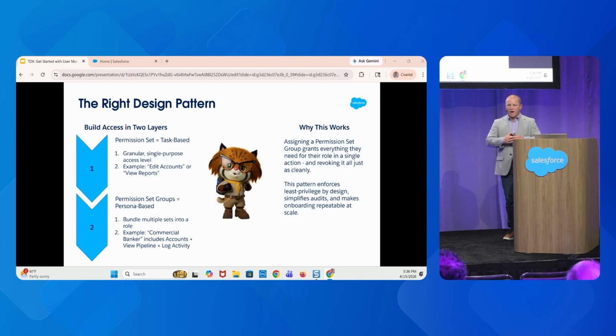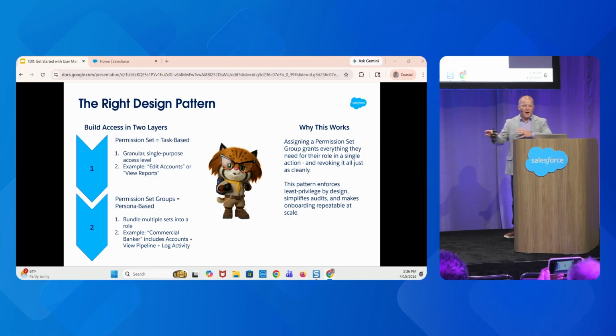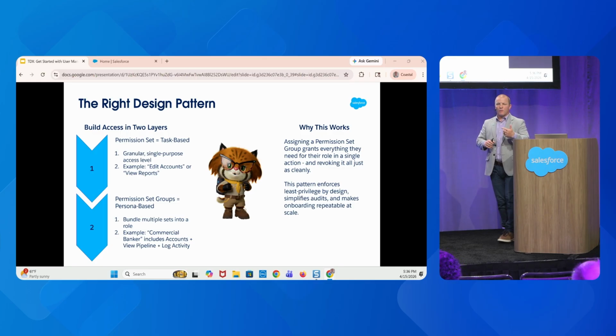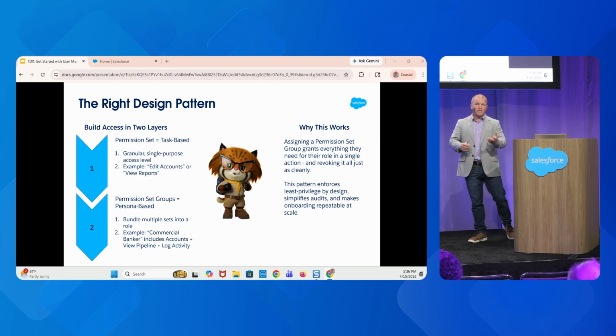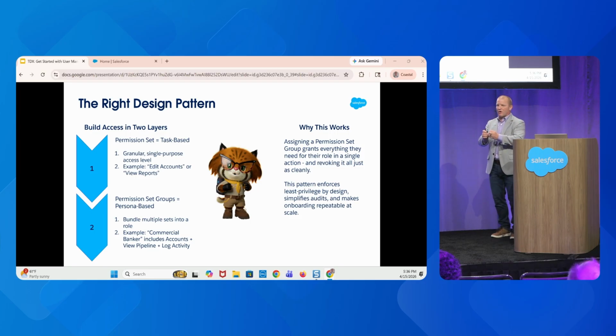When I walk into a project, one of the things I always go into is the right design pattern and how we get there. Permission sets themselves are task-based. They're very specific across the organization. Things like edit accounts, run reports, view financial accounts, edit leads, transfer leads. There are permission sets already out there for all of those.